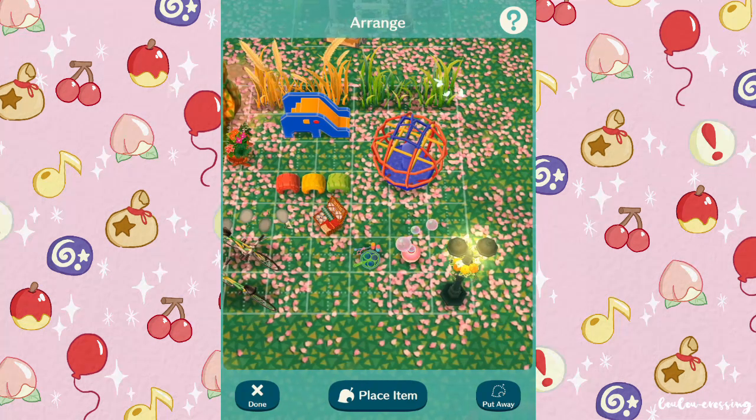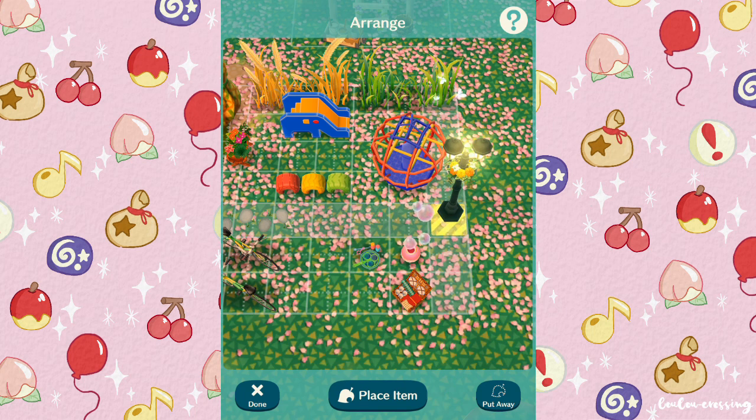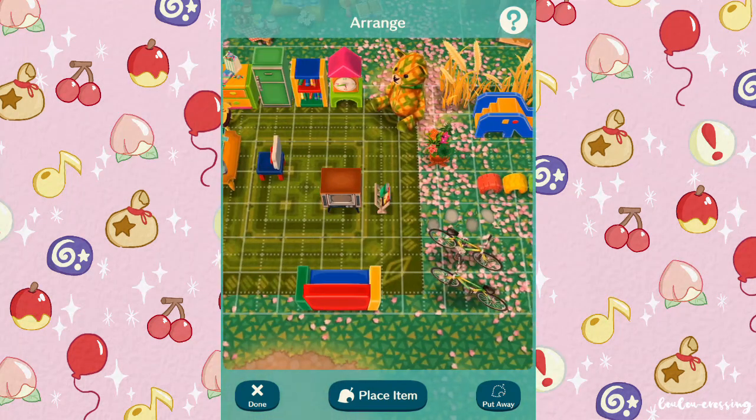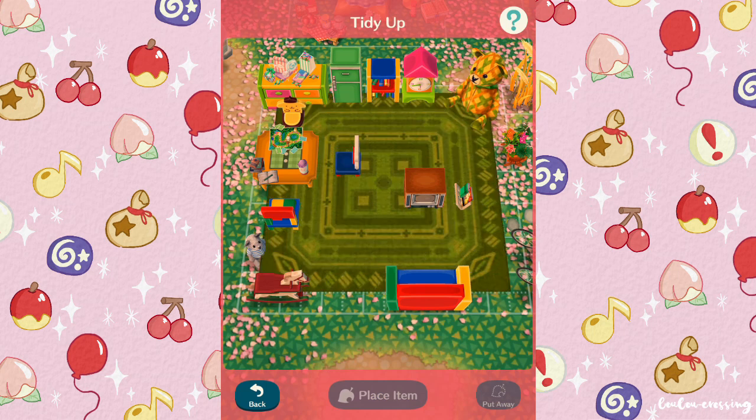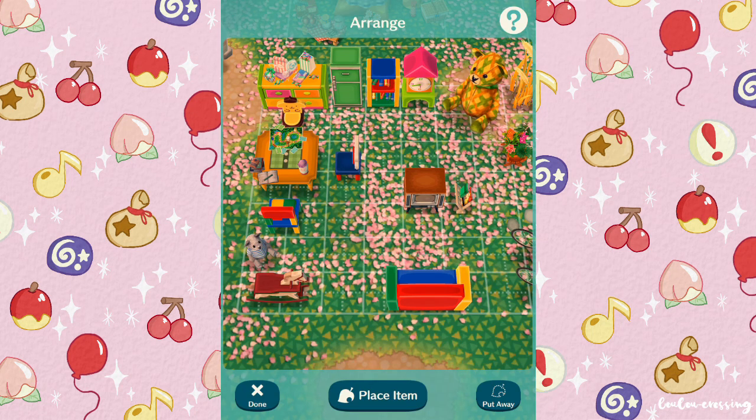I'd never put the bike on my campsite or the playground stuff or anything because it's just not my style. I never even use these sort of items in New Horizons. I know a lot of people made a park, but I never did that because I just didn't really want a park. Maybe I will sometime. I know that a lot of people make them for the kiddie style villages, you know, the ones that seem like babies.